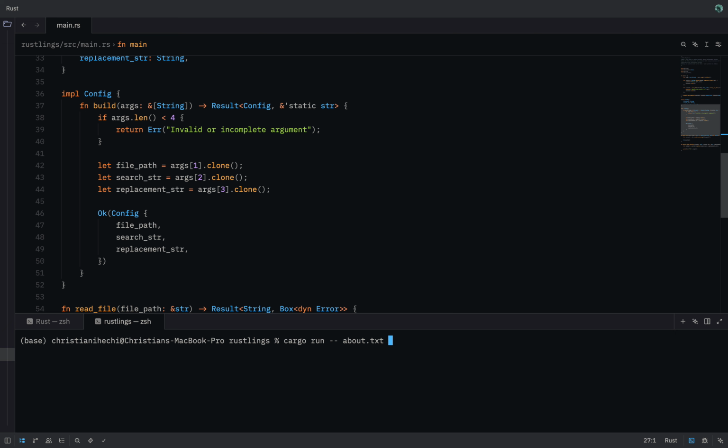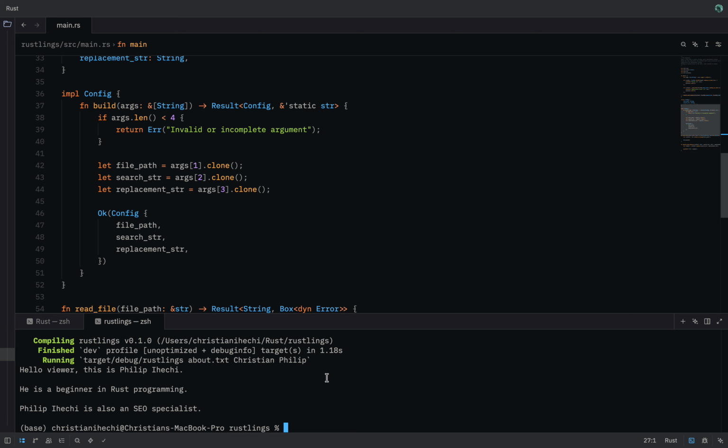What are we searching for? We're searching for Christian. What do you want to replace Christian with? I want to replace Christian with Philip. Yes, Philip. And then just print the full file with the changes. So we hope this works, unless I did something wrong, I don't know. Kaboom. Hello viewer, this is Philip. Remember, this is supposed to be Christian. This is Philip Ihechi. There's another Christian here again. That's been replaced with Philip.